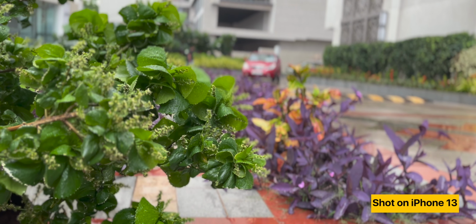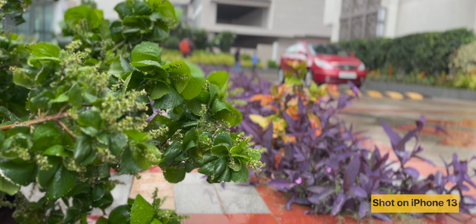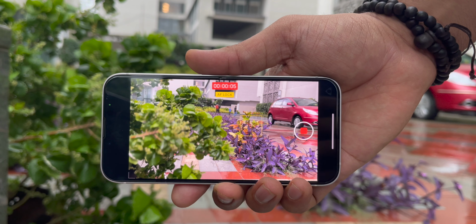Now let's test this feature for two plants in one frame. Again, it looks great and the nearest plant to the camera is in focus. And one single tap on the other object will shift the focus smoothly.